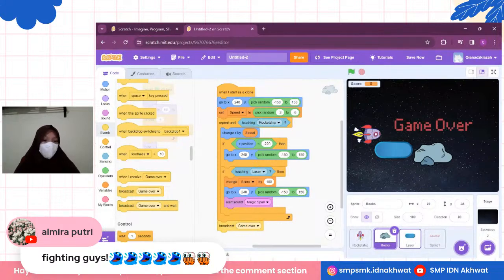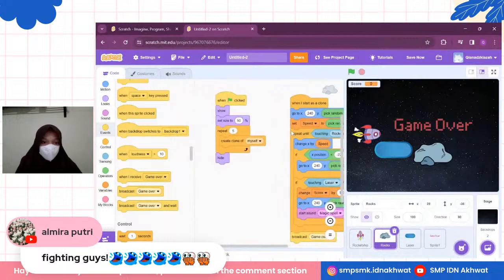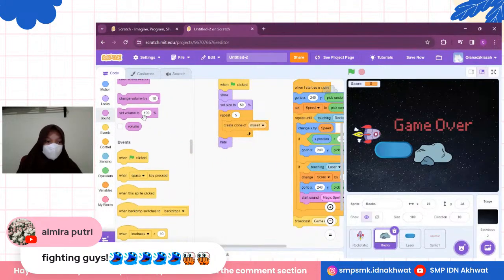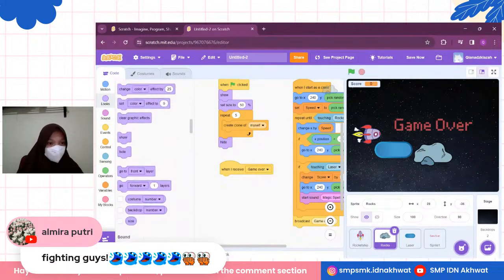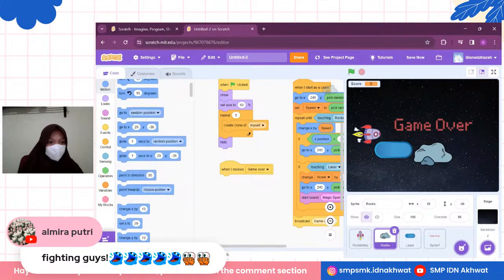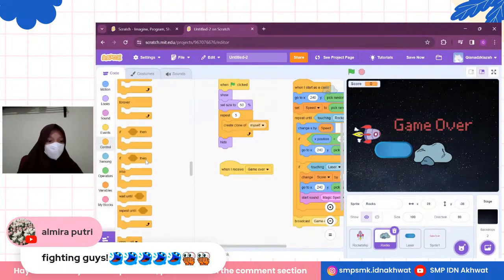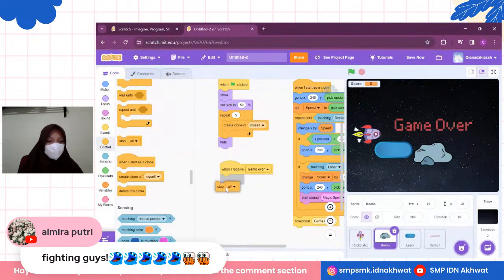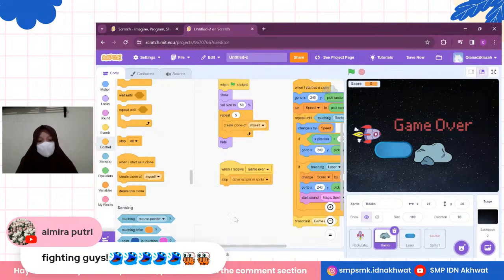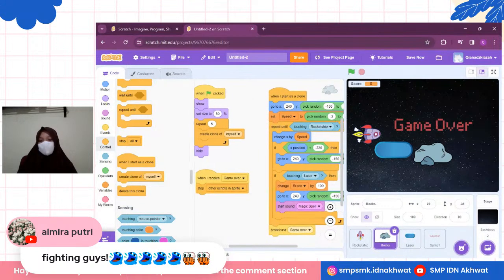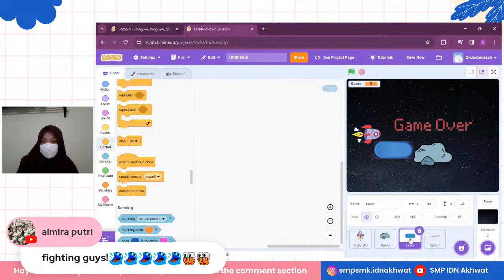Okay, so we go again, still in the same block. It's when I receive game over, and you must go to control to stop other script in sprite. Okay, for the second sprite, we've done two, and go to the next.